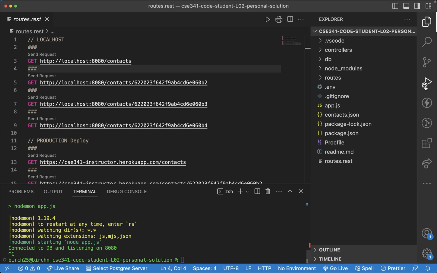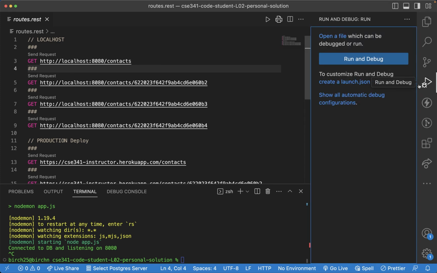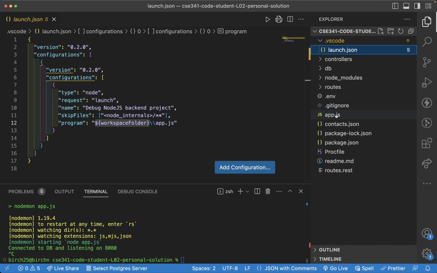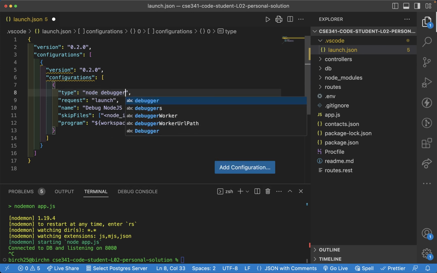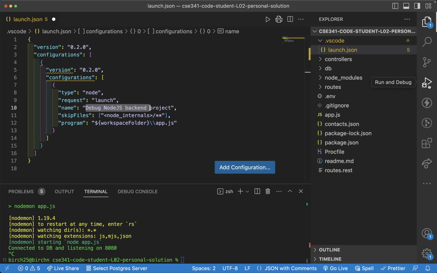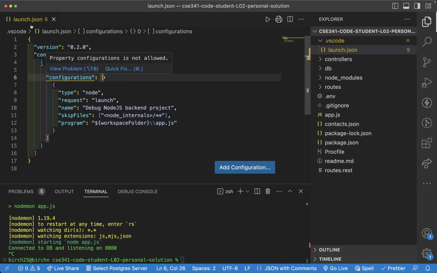So I'm just going to go into my debug section here. I'm just going to click here, and I'm going to say create a launch.json file. Now VS Code recognizes that I'm in a Node project, and so it says, hey, you want to use your workspace folder and then app.js. Oh, I do have an app.js. Sweet. So this actually might work just the way it is. I'm going to call this node debugger. Actually, no. I should not change that type. I thought that was the name. This looks perfect. Node.js, debug Node.js backend project. So now I'm just going to hit save here, and I'm going to close that.